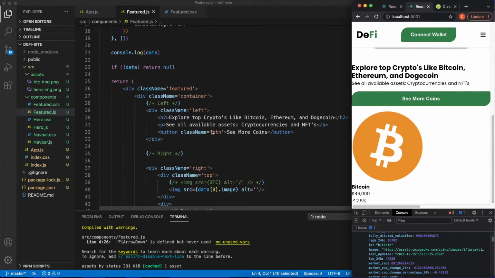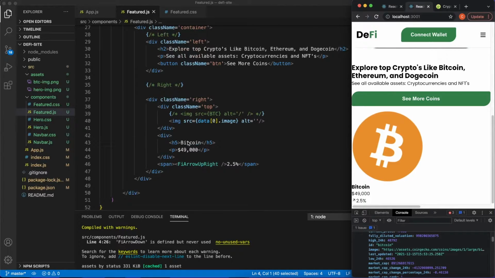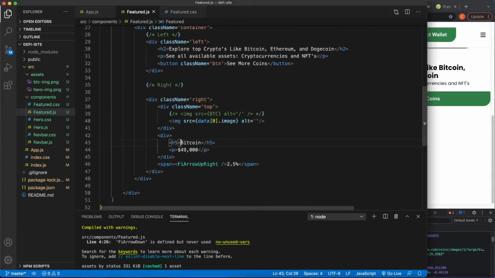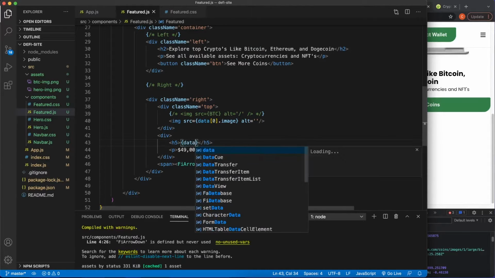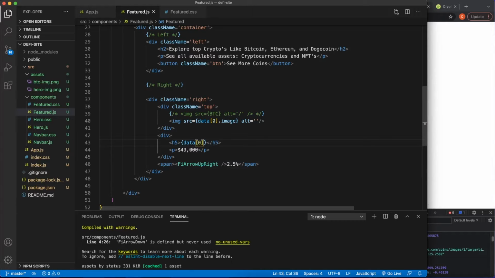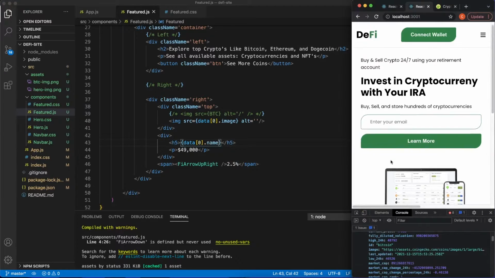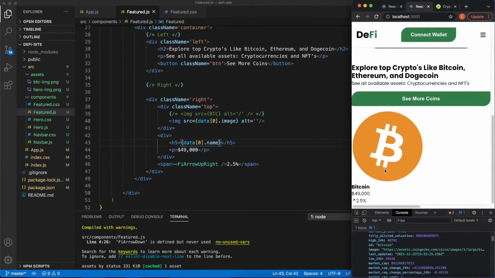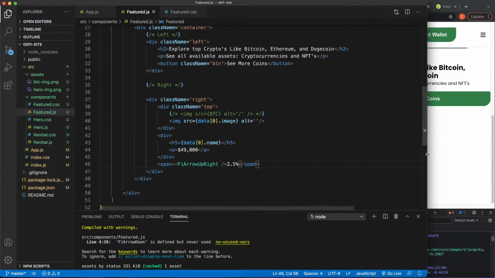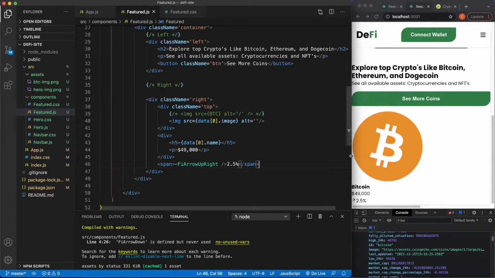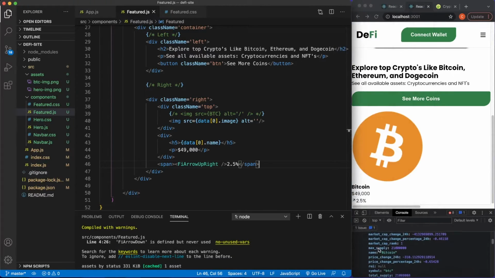We still need to style everything, but let's go ahead and grab the name as well. So let's put some curly brackets, delete that there. Data, and again, we're looking at that first item in the array. Dot name, I believe, is what it's called. So if we have a name there, Bitcoin, I'm going to shut this down so we can actually see what we're doing. There we go. So yes, we grab the name.